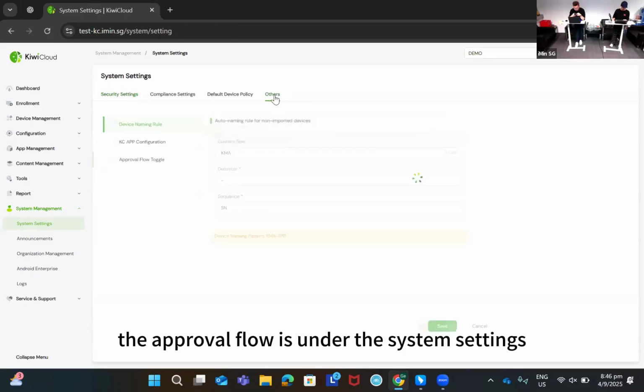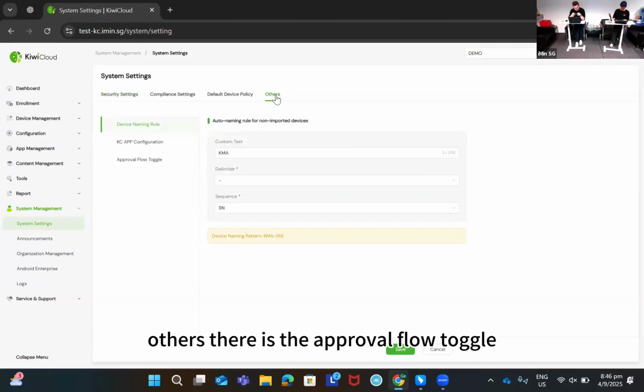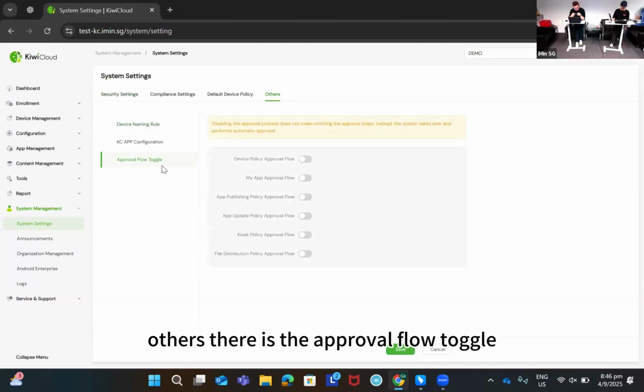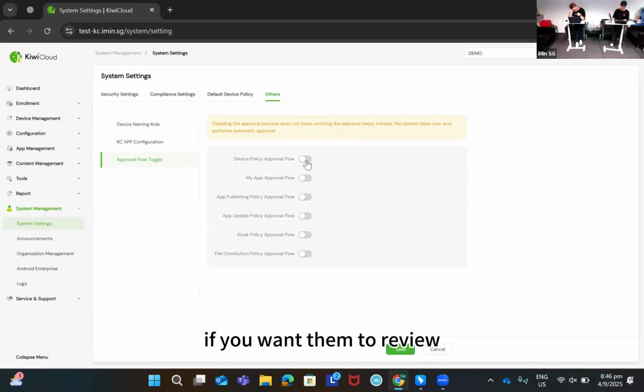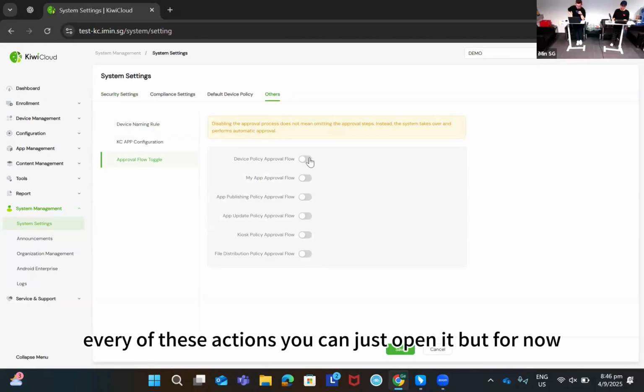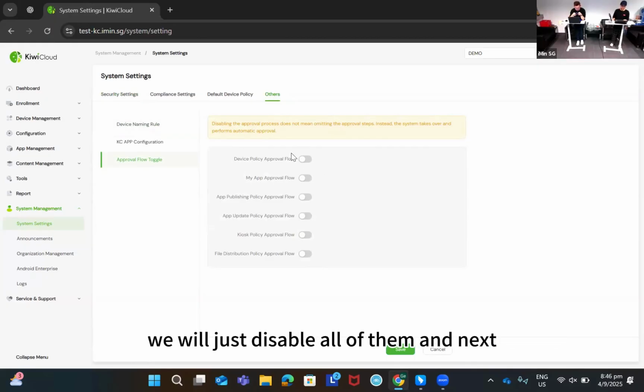So as I said before, the approval flow is under the system settings, others tab, this approval flow toggle. So just to make sure the workflow that you want your system admin to review. If you want them to review every one of these actions, you can just open it. But for now, we just disable all of them.